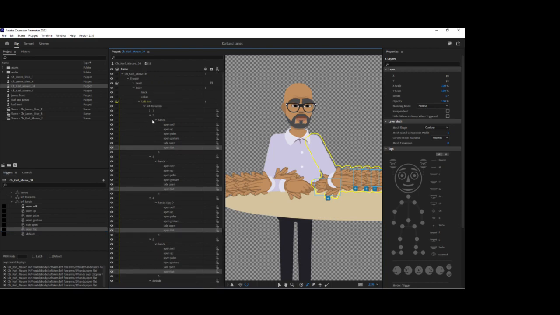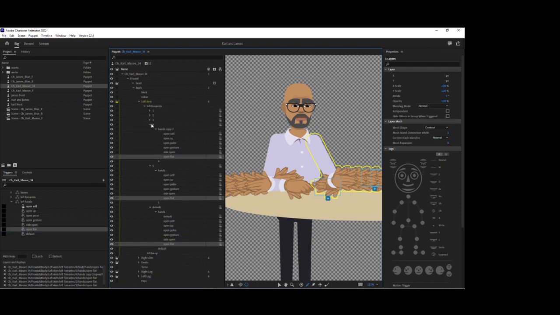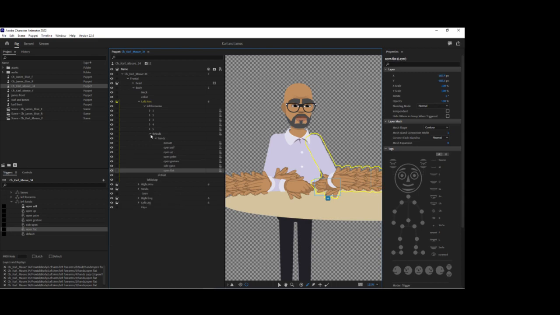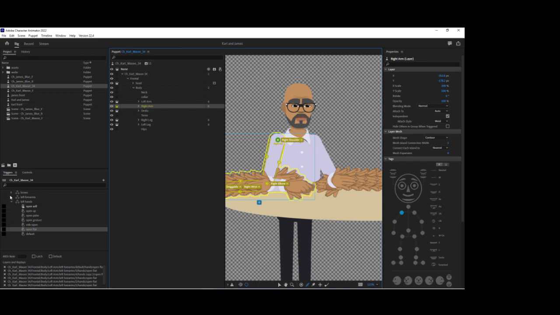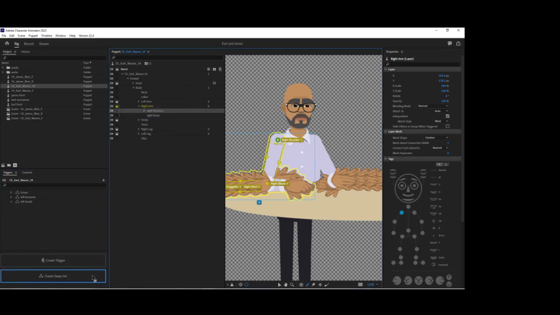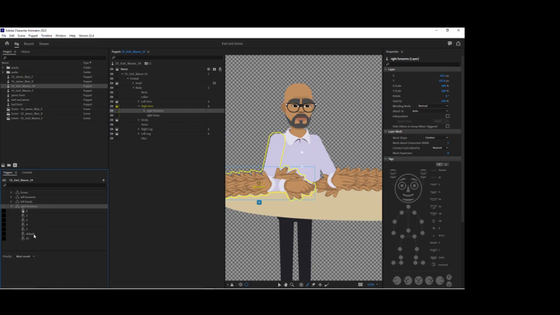Alright, so that should be left arm done. Let's do the same for our right arm. So I'm going to make my right arm swap sets. I'm going to double click on default to make it the default. I'm going to pick 3 and I'll make it A and latch.